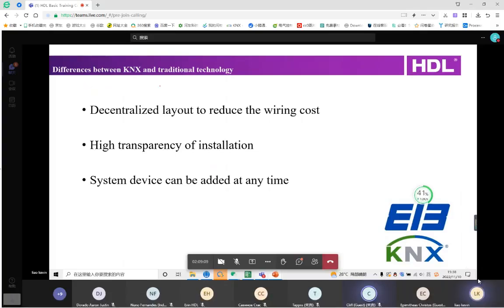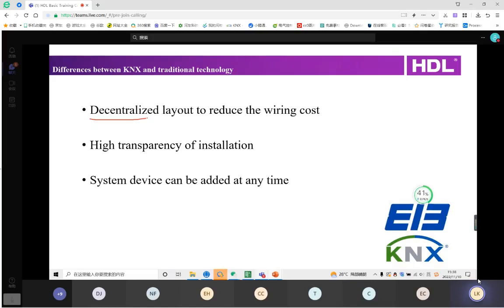What's the difference between CAN and traditional technology? First is the decentralized layout to reduce the wiring cost. Second is the high transparency of installation. And third is that system devices can be added at any time. For example, we have already installed the light and the curtain module to control the lighting and curtain. Maybe later you want to control the air conditioner, so you can also add the fan coil unit or the IR emitter to control the air conditioner.